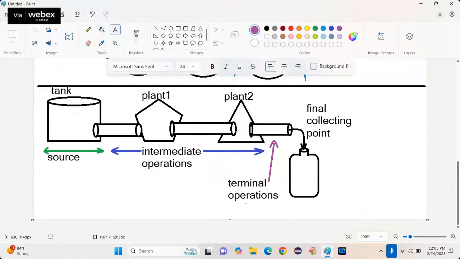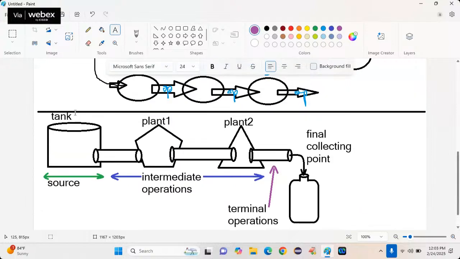Now source, intermediate operation, terminal operation. What is this tank? Tank is nothing but a collection object. What is this plant one? Plant one is stream object one. What is this plant two? Plant two is a stream object. Okay, now easy, right?